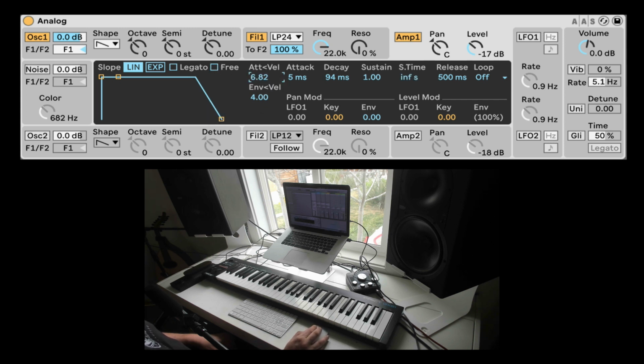Here we have velocity affect the attack. So let's bring it up all the way to 8. And then I'm going to hit it hard. And let's make it a plucky sound. I'm going to take the sustain down. And if I hit it softly, we can hear that it now has a short fade in, a short attack.